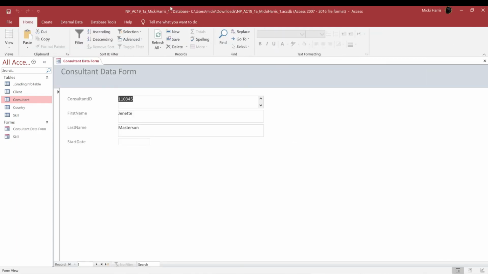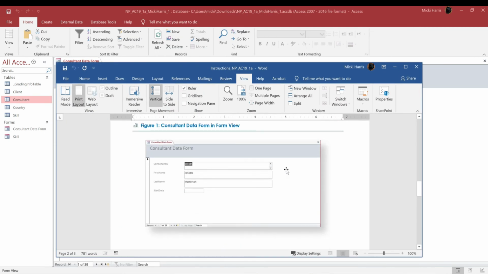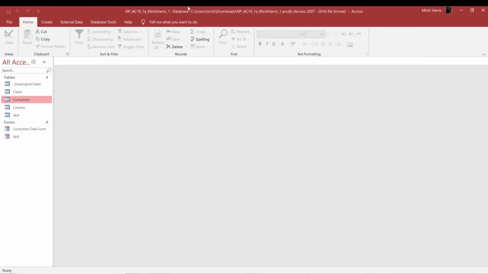And I'm going to verify that it looks like the screenshot that I have in my instructions. Pull that down, look at it. Does that look like that? I think it looks the same. I think we did good. Okay, close the form. Now we are on number 11.